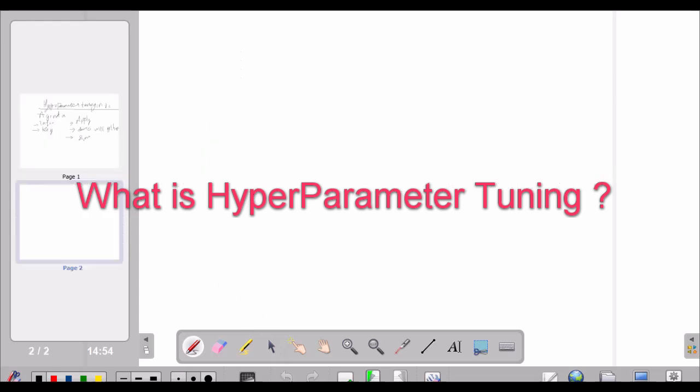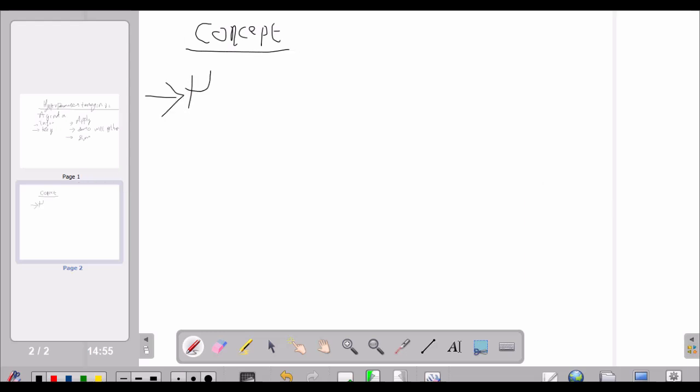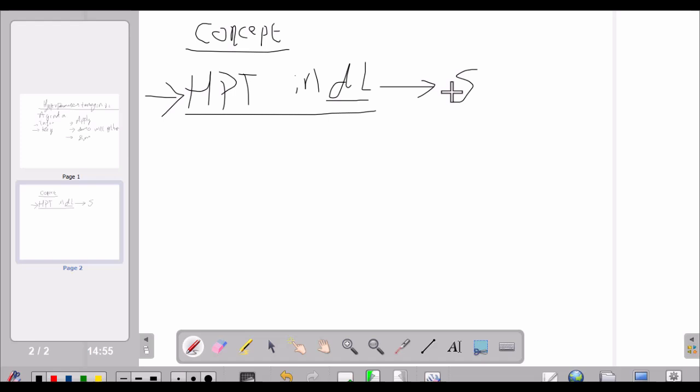We'll try to understand the concept first. What is the concept all about? We need to understand what hyperparameter tuning is. Hyperparameter tuning, HPT, I'm just writing that. Hyperparameter tuning in deep learning, DL, involves selecting the best parameters for a machine.